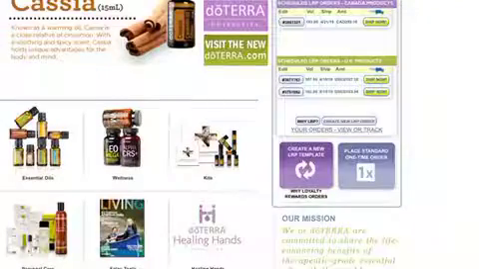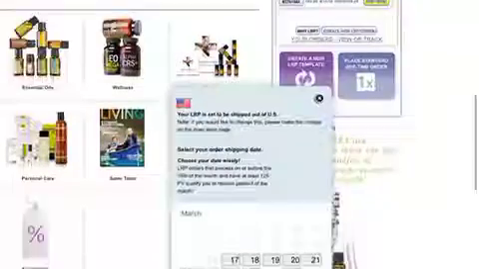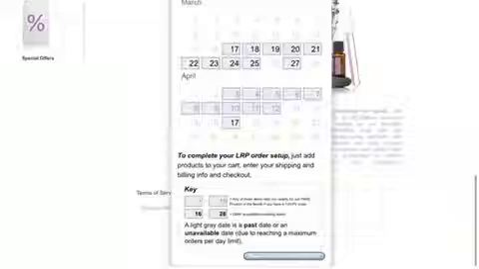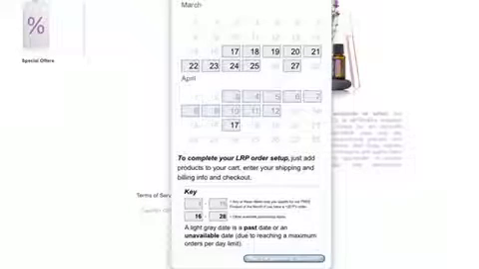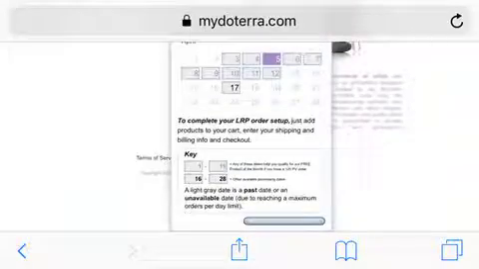Then you're going to go and create a new LRP template. You can have as many LRP templates as you want. I will show you at the end how to delete it, because once you have more than one, you can delete whatever ones you don't want. And it still is connected to the same account, so you can kind of switch back and forth as you need to. So then you're going to select a date as you normally do when you set up an LRP.